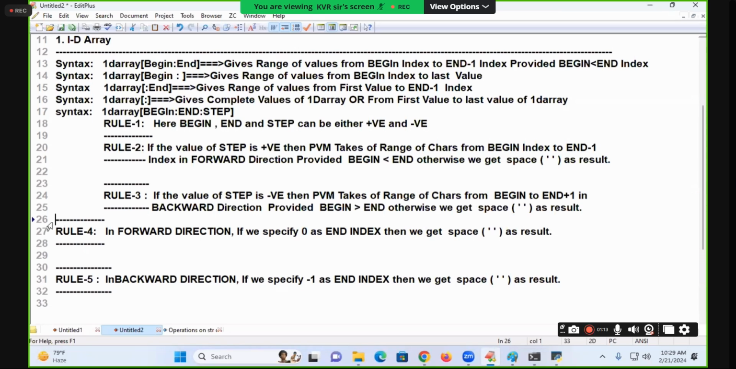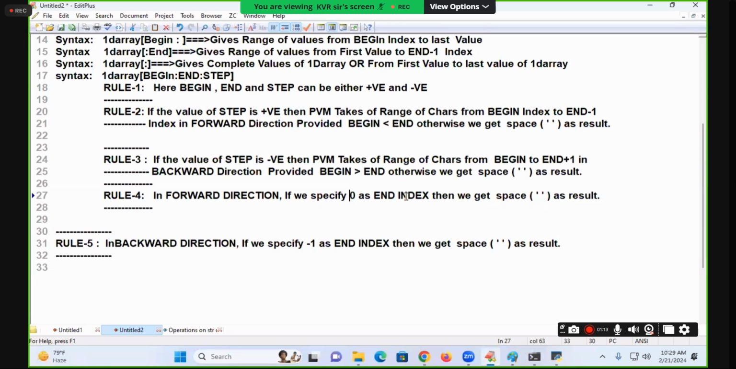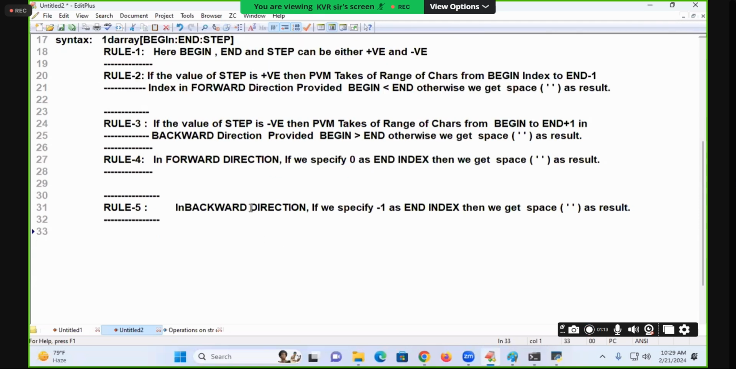One more rule I'm going to say. In forward direction, if you specify 0 as an end index, that is the beginning only, it stops, no result will come. Similarly, rule number 5. This is available in backward direction. These rules are available on what? 1D array.